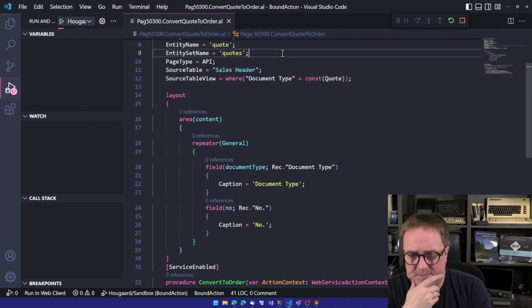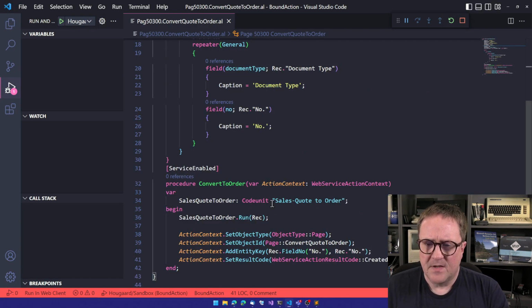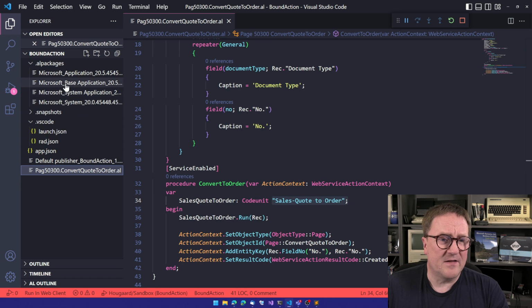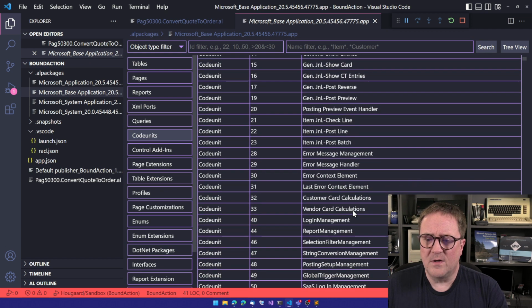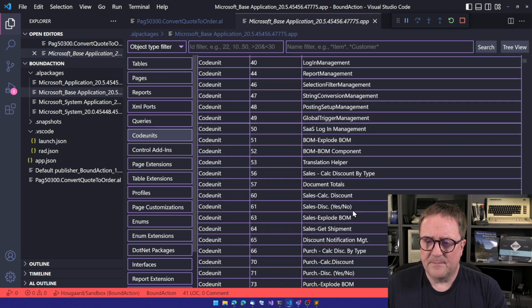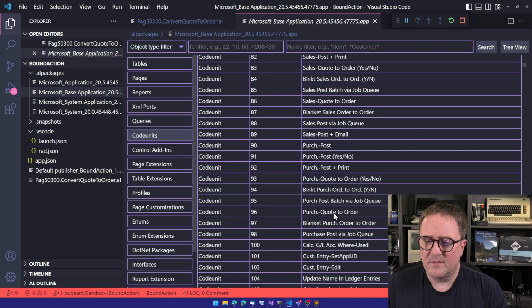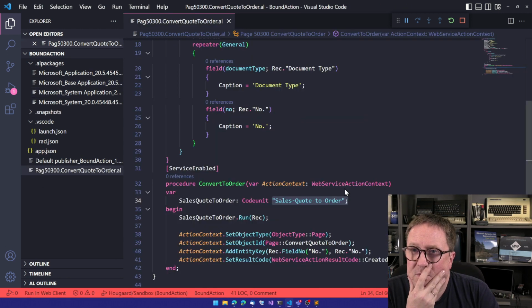While that is deploying, I think the interesting part here is that, oh, it's already deployed, freaking fast. So like the sales quote to order, there's a bunch of code units that are basically functions like that. So if we go back and take a look at this one and go to code units, there's also all the posting stuff there. Sales post, purchase post, purchase quote to order, sales quote to order, blanket sales order to order. All these functions are there, and it's basically the same way you run them. You pass a record to them and ask them to do their thing. So quite easy to expose.